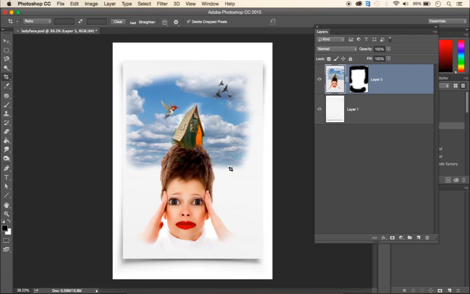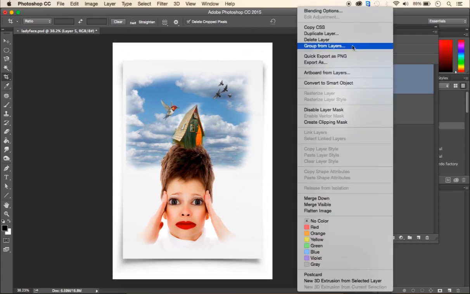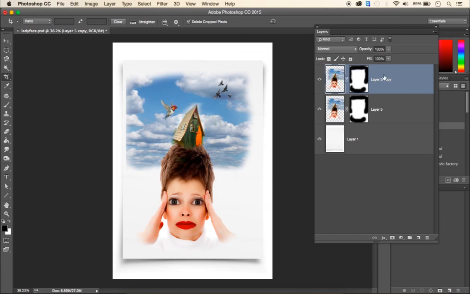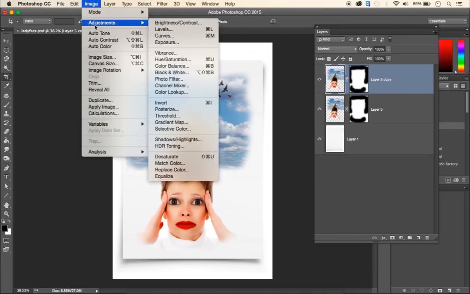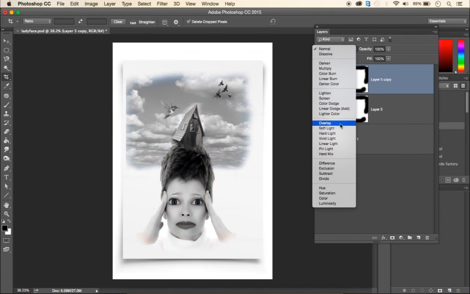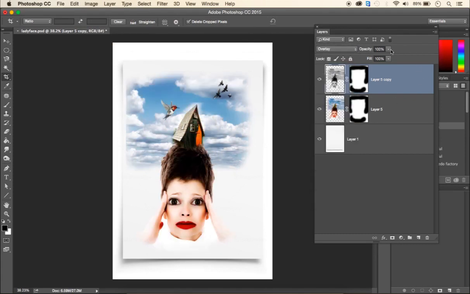To make the cinematic color, we're going to duplicate the image, so right click, duplicate layer, click OK. Change this into a desaturated or grayscale image by going to Image, Adjustments, and Desaturate. Apply an overlay blending layer, so from the drop down menu here, apply overlay, reduce a little bit the opacity, say to 70.